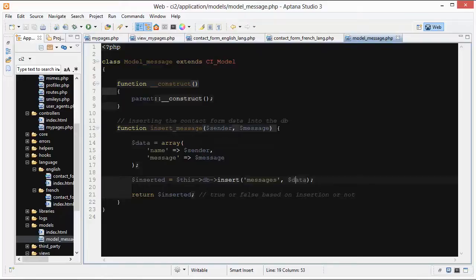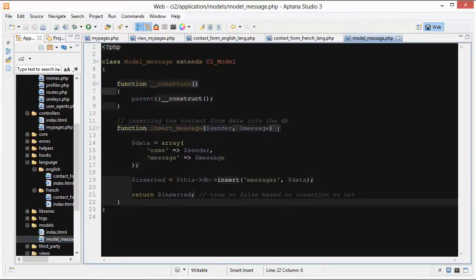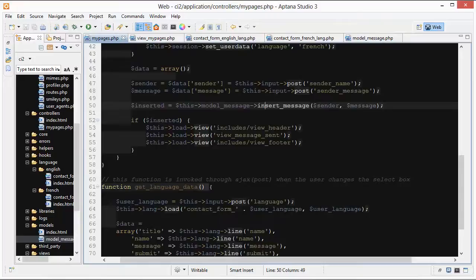Now in CodeIgniter, if it was a successful insertion into the database, then it's going to return true, and if it wasn't successful, then it's going to return false. So whatever we get from that, we're just storing that right here inside inserted, and then this function is just going to return inserted. So this is going to return true or false whether it was inserted or not. So we can go back to our controller right now.